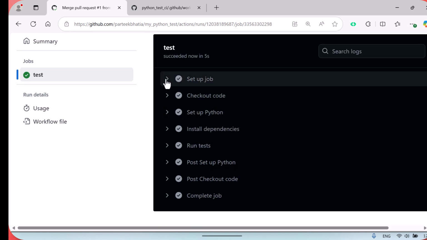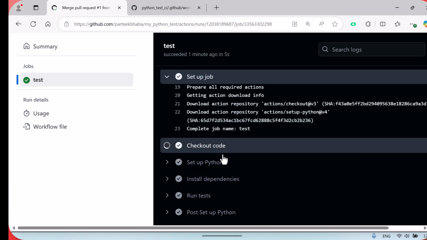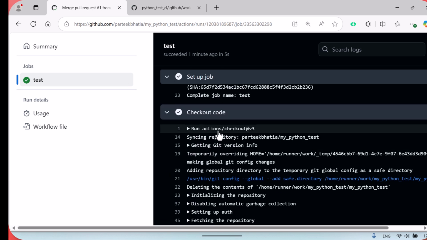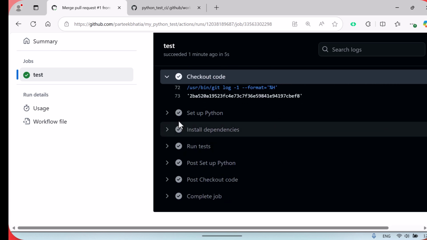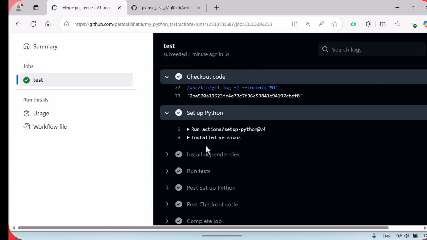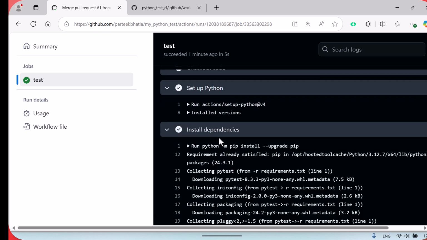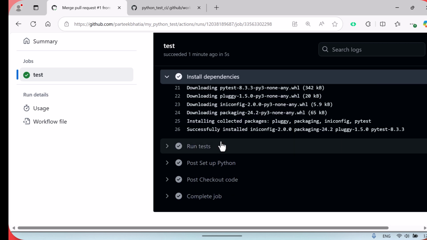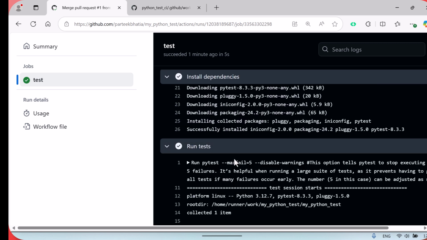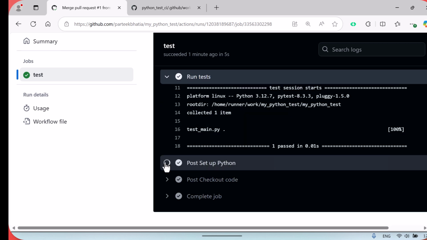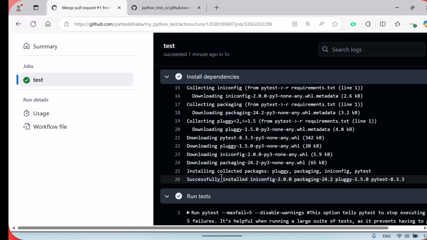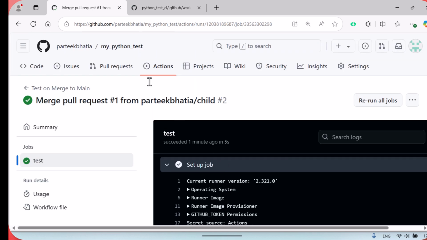These are the actions which are performed in sequence. First, set up job, then it performs checkout code by running actions checkout version 3. Then we set up the Python. I hope you remember that we used this as the next step. Then we install all the dependencies, then we run the test cases, and finally we clean up. This indicates that everything works successfully. We can now go to the main branch.